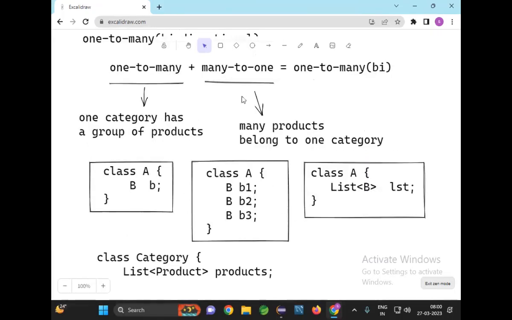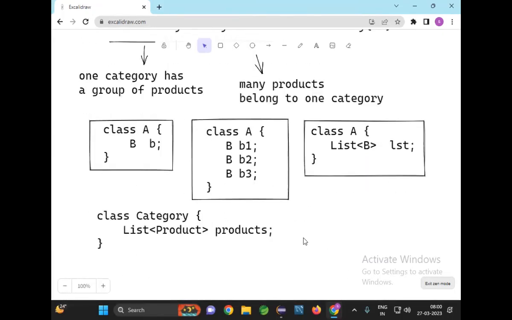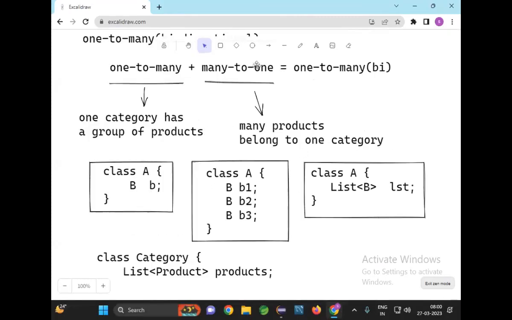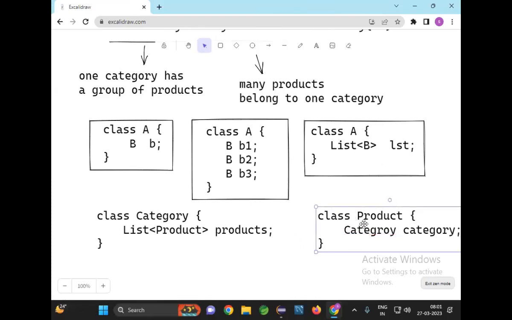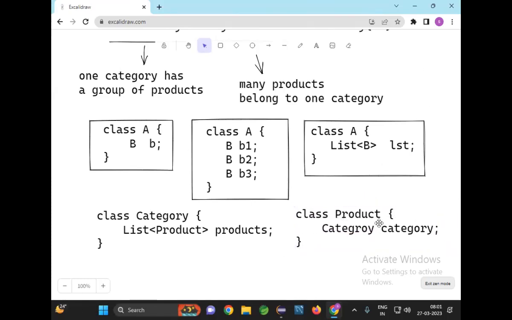Okay. Coming to many to one. How to provide a many to one relationship now? Suppose I have a class called Product. In the product class, I am creating a reference variable of Category. One reference variable of category I am creating in the product class.